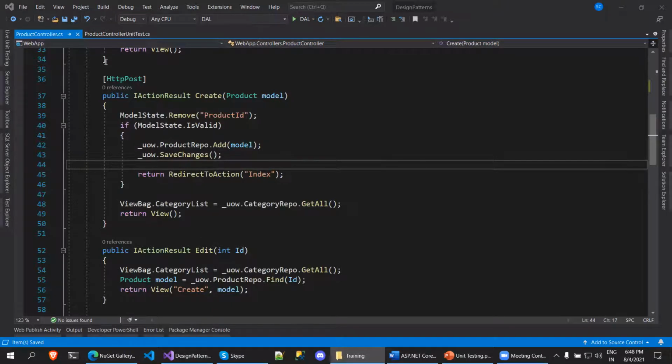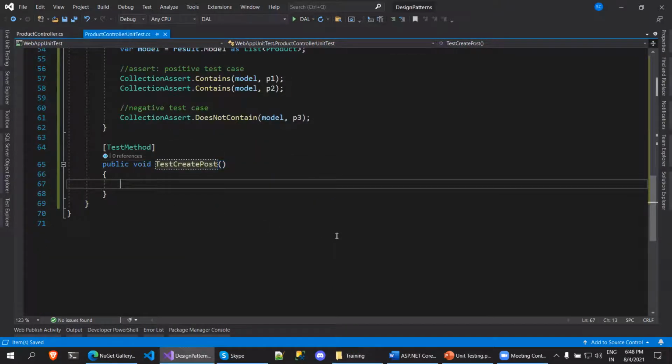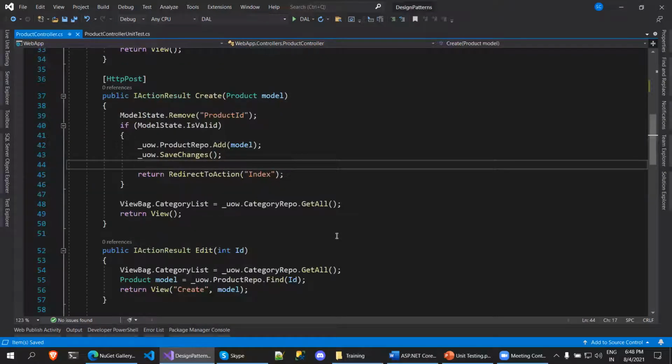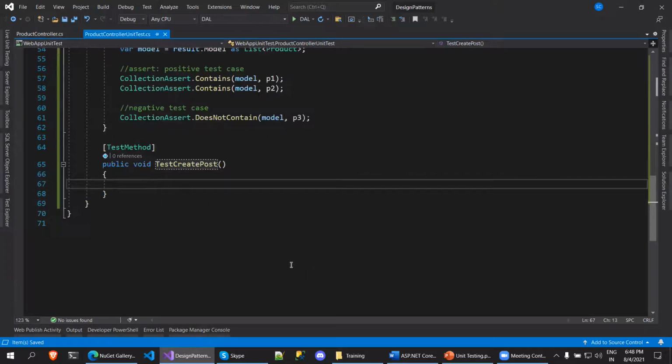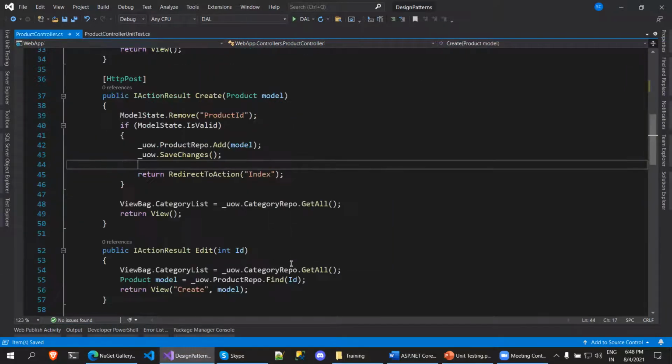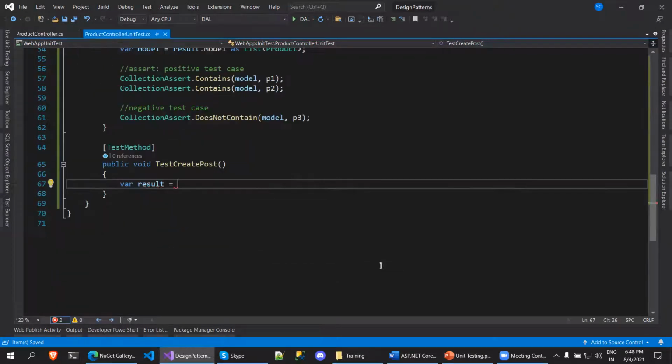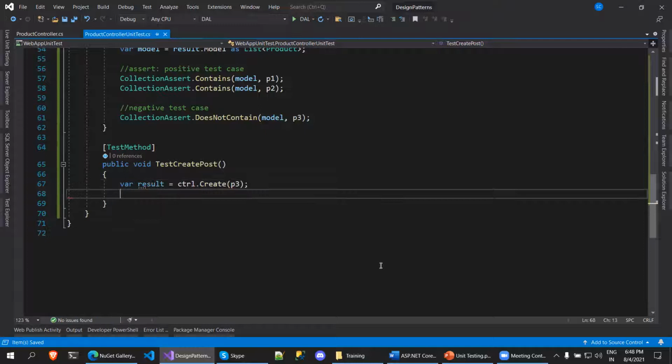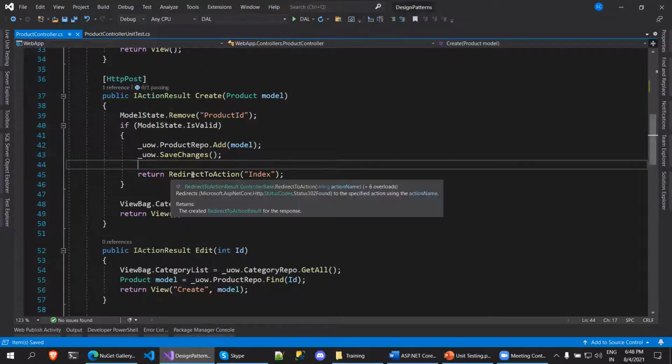So same thing, I'm just going to write here. There are two cases. One is for pass, where we'll be passing everything, and another one is for fail. So I'm taking the pass case. Result equal to ctrl dot create. In create, let's pass p3. If everything is fine here, it should return a redirect to action result.